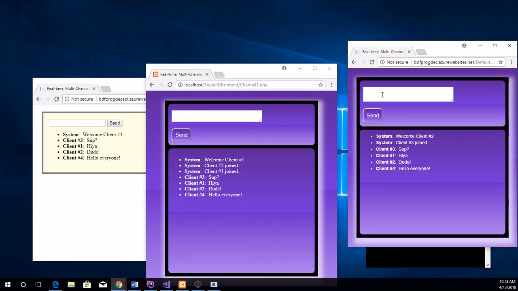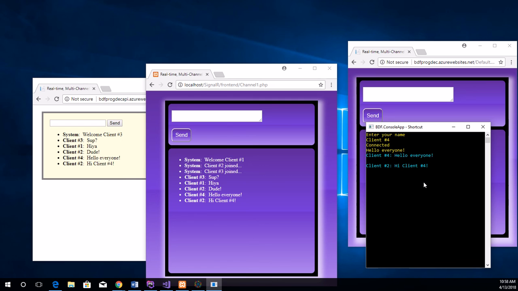And then, of course, the messages say, hi client 4 from the client 3 window, and it'll pop into that window, and it did pop into here. So that's pretty interesting. So that's kind of a demo of what we're going to talk about. In the next couple of videos, I'll demo the code.